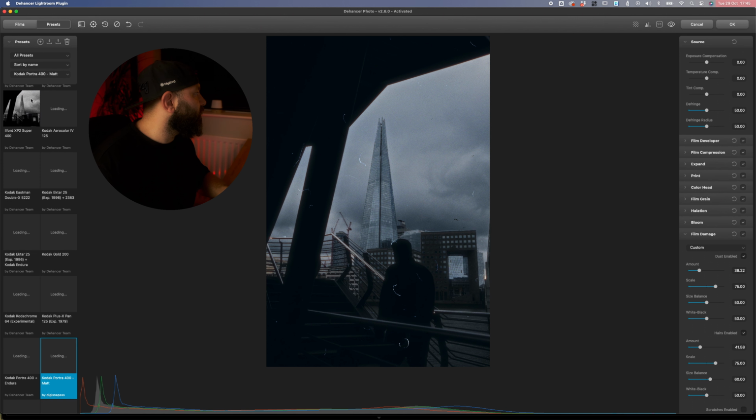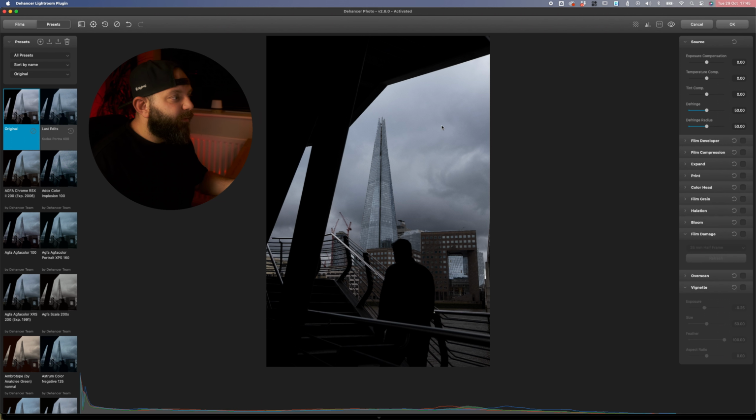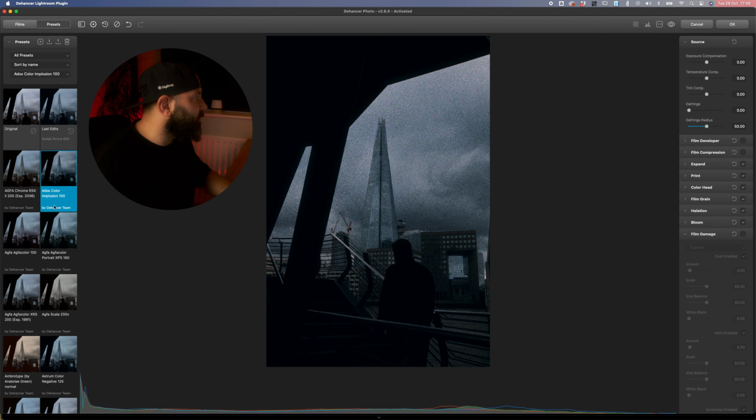So what I'm going to do is just go back to all presets now, and then I'm going to go up to the top where I can go to the original, where we've got the original image. And then let's just have a flick through some of these settings that the Dehancer team have set up.